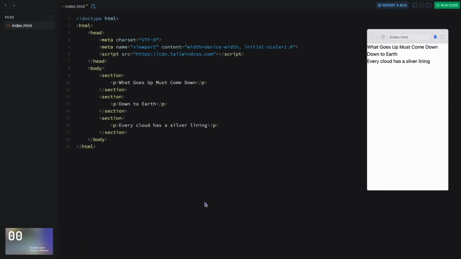Let's recap what we know with a simple demo. Here I have 3 section elements with text in each. Let's explore some of Tailwind's features using these sections. First, the predefined color palette. Tailwind comes with a wide range of colors, like red and blue, that you can use directly in your HTML. These colors have varying shades from 50 to 950, making it easy to create consistent designs.